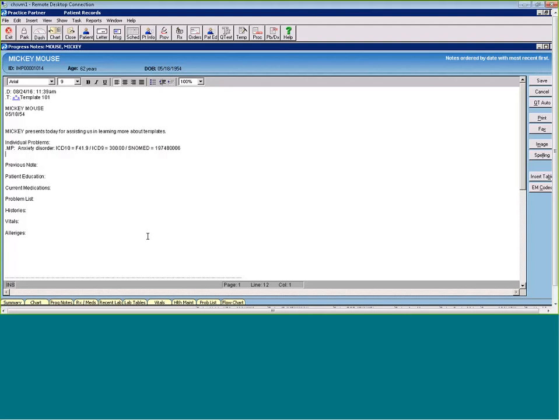This is great because it allows us to not have to look up a problem every time the patient comes in. So if they have a chronic problem, you do not have to search for it each time. You can just insert it automatically from the patient's existing problem list.